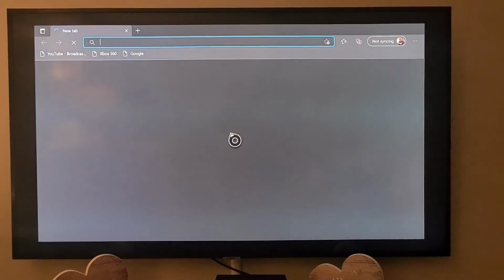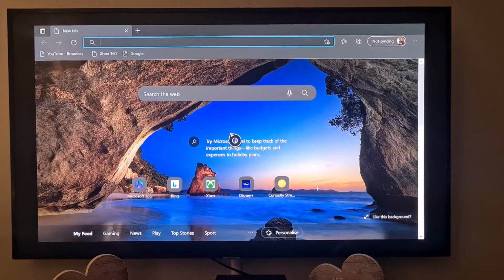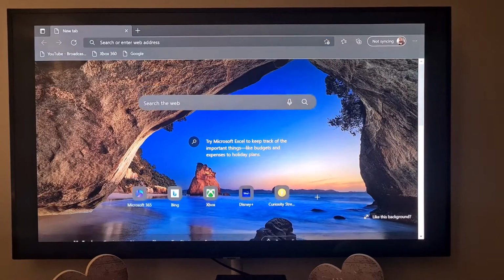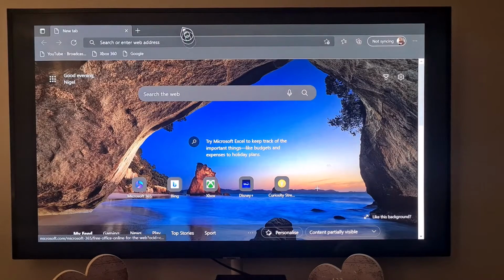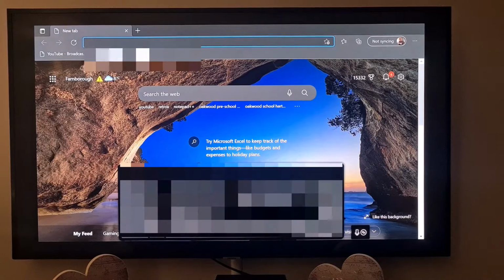So this is my guide on how to install and set up RetroArch on the Xbox One. The first step is to open up your Edge browser on your Xbox. A little bit fiddly with the controls, but it should be fairly straightforward. Now there's some addresses we're going to type in here.